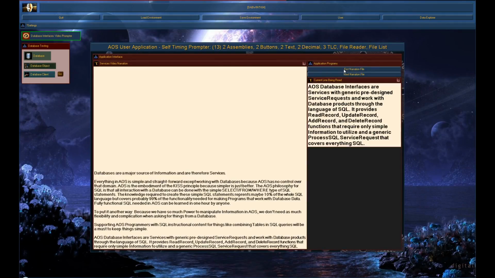AOS Database Interfaces are services with generic pre-designed service requests that work with database products through the language of SQL. It provides read record, update record, add record, and delete record functions that require only simple information to utilize, and a generic process SQL service request that covers everything SQL.